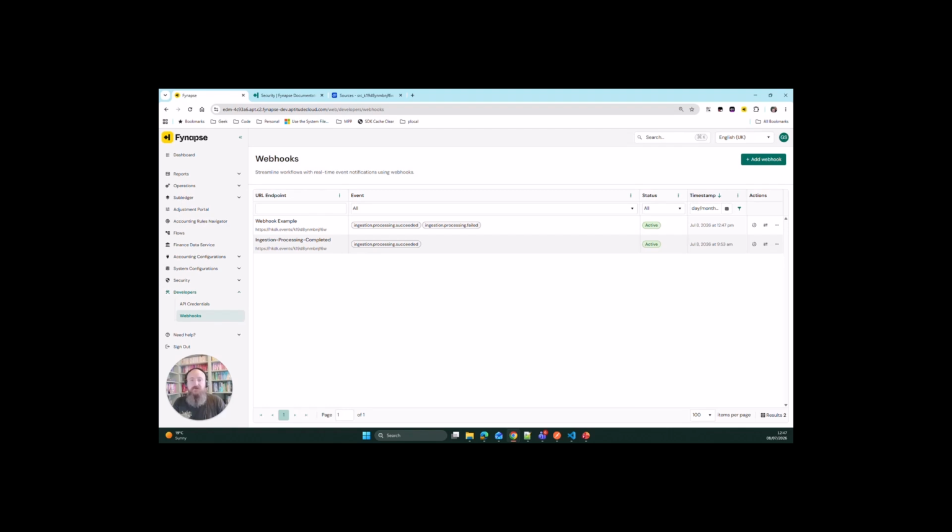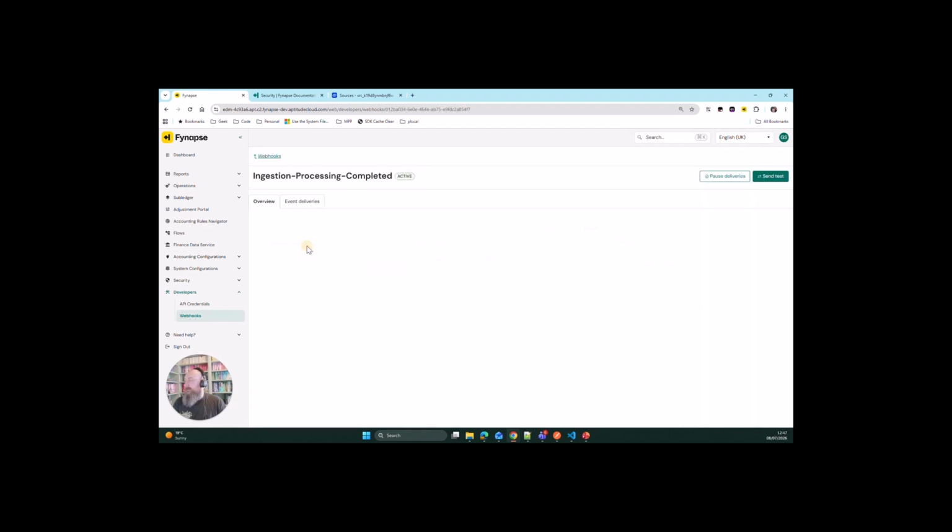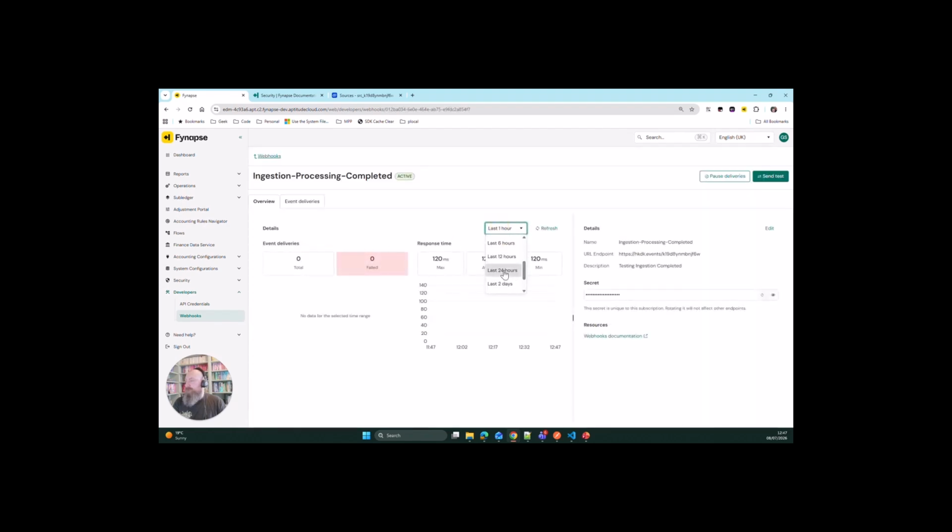Now, let's take a quick look at one I created earlier that has deliveries and events against it. This subscription is configured to send an event once an ingestion has succeeded. On the Overview tab, you'll see top-level information about the total number of events sent and the total failed, along with the performance metrics. You can also see high-level information about the subscription itself, where you're able to view the secret and rotate the secret.